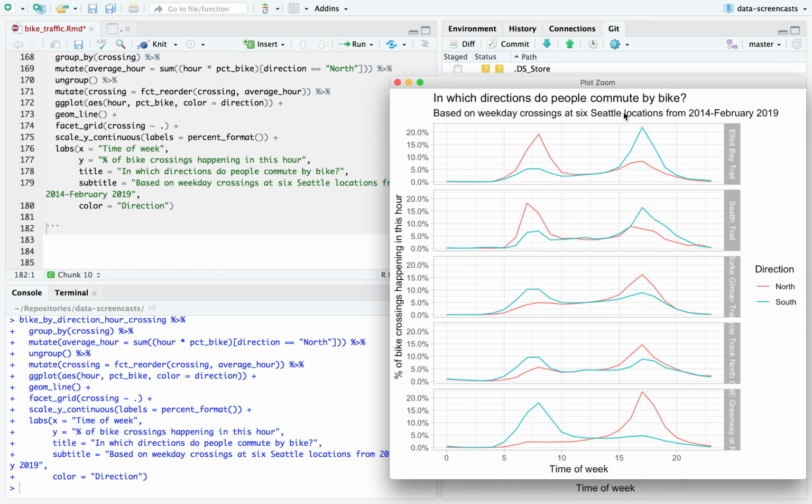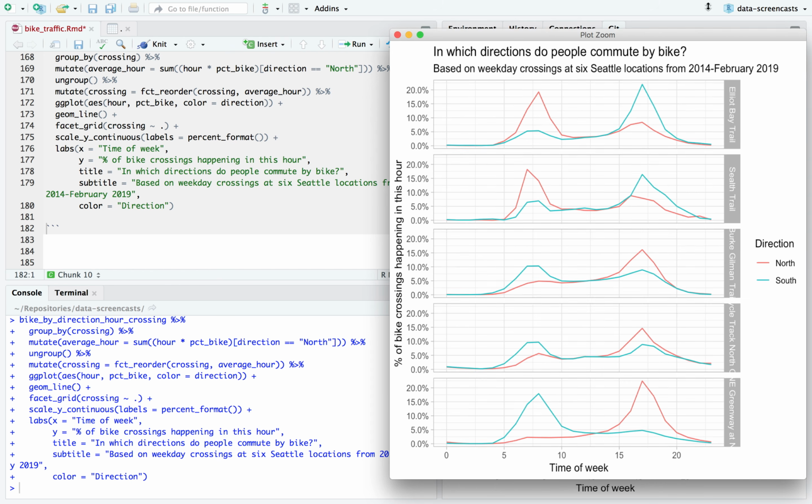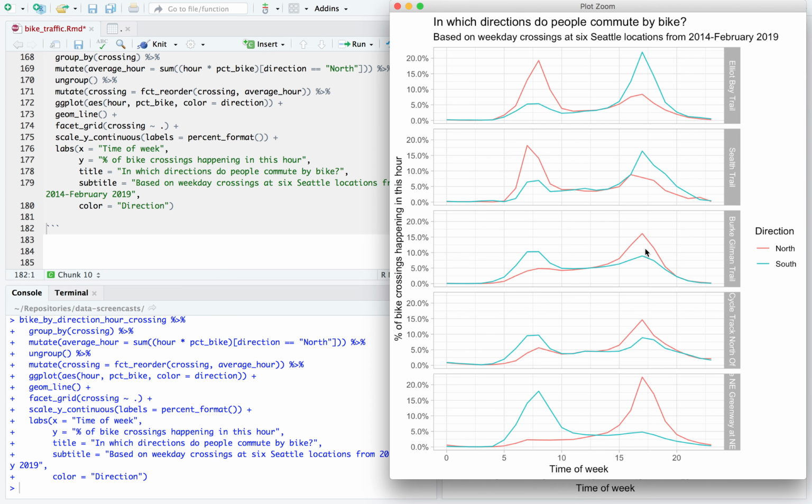This would be a story. Elliott Bay Trail: people go north in the morning, south in the evening. Seal Trail: people, same thing. The Burke-Gilman Trail, people don't commute quite as heavily. Same with this cycle track. But wow, there's an absolute pattern.